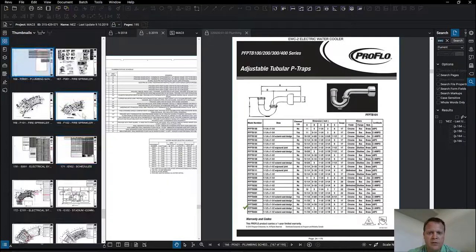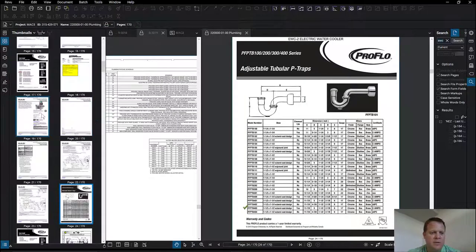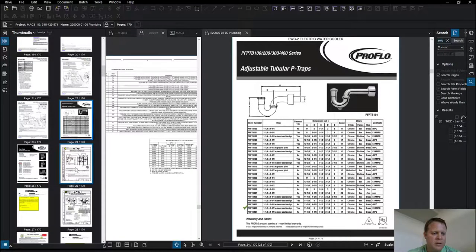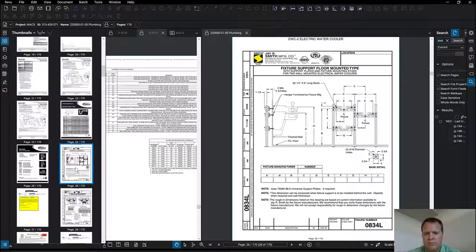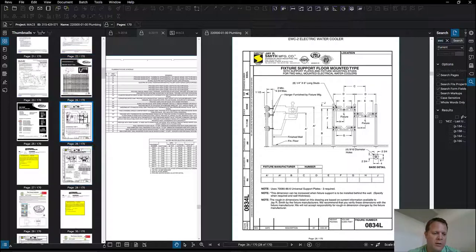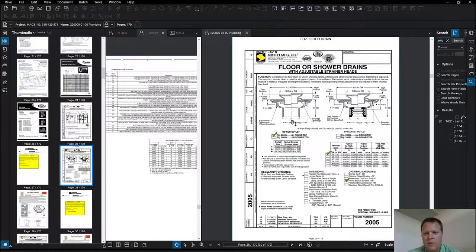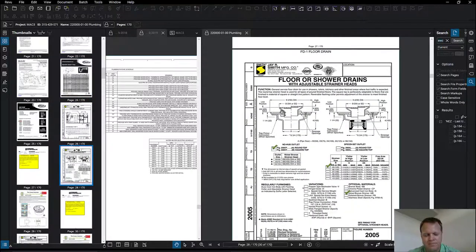And we got some P-trap information. Whoop, why did it flip to me? More water cooler information. All right, shower drains. Check this out.